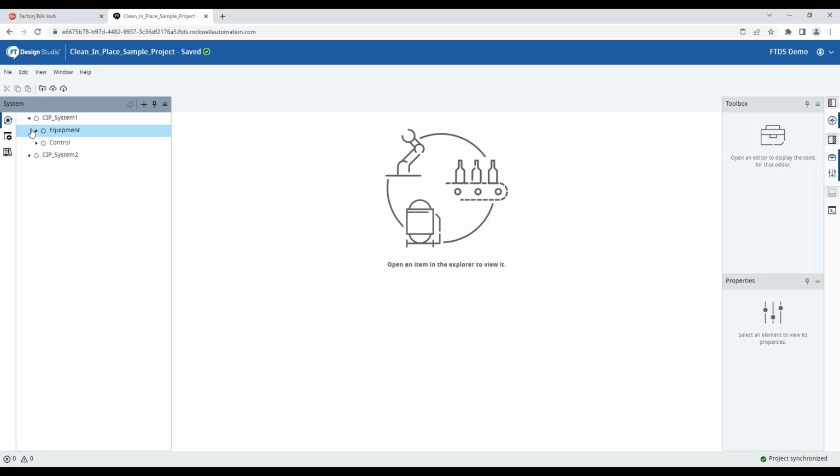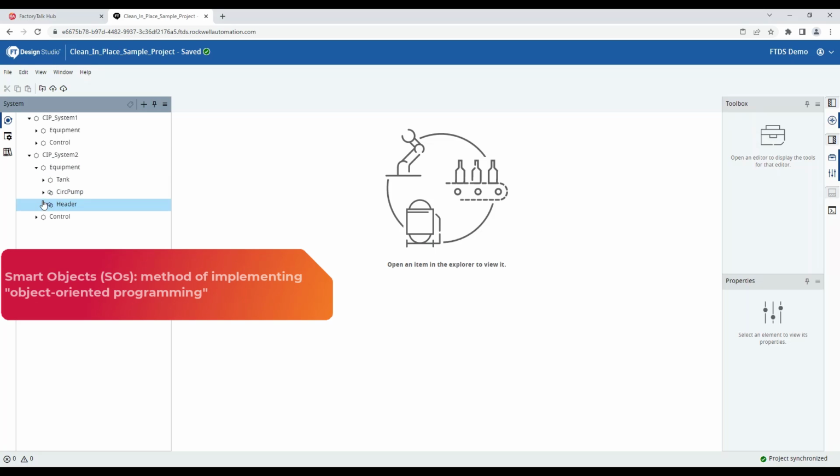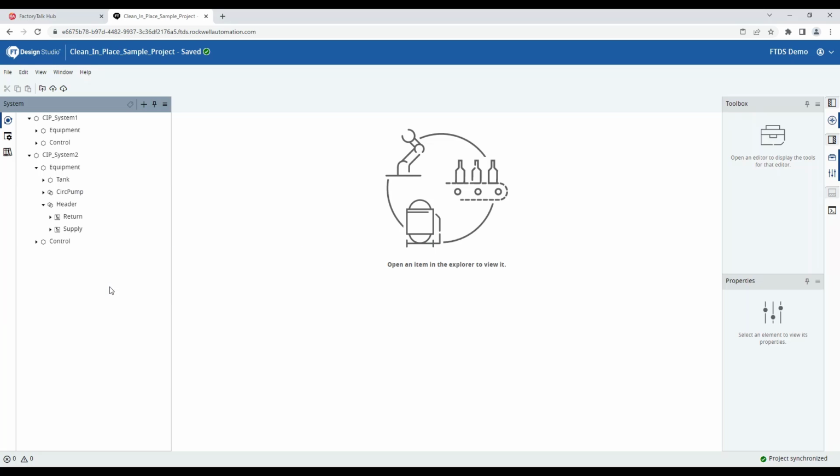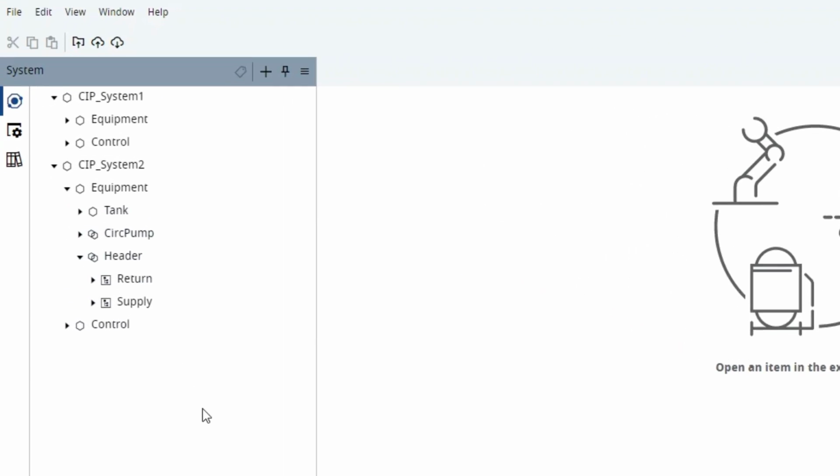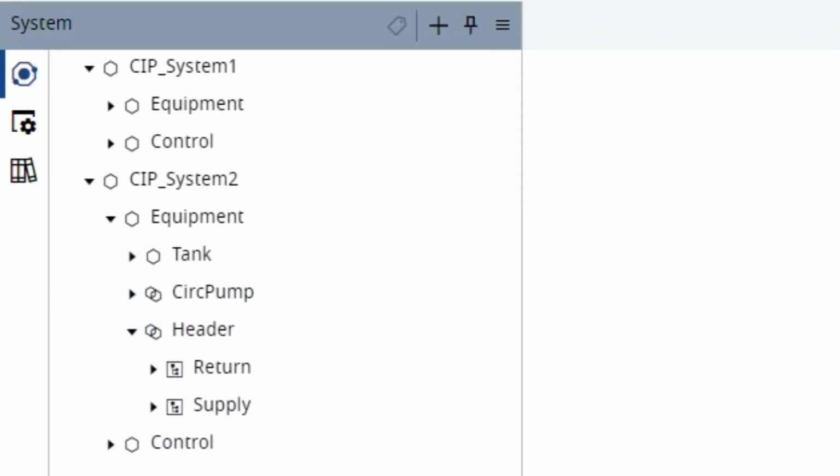The first example of this are Smart Objects, or SOs, which is a method of implementing object-oriented programming to a user's design projects. SOs give a user the ability to develop standard code and encapsulate it to be reused throughout a project. This simple method further cuts down on development and deployment time and effort.